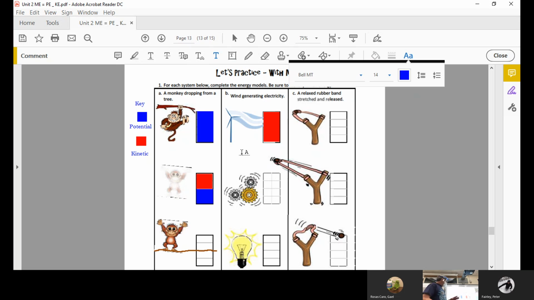But don't you think that as they're turning, they're making some noise? So some of that energy of the moving wind is lost, it becomes sound. And don't you think there's also some friction between those gears? And friction results in heat, right? So we also lose some energy to heat.